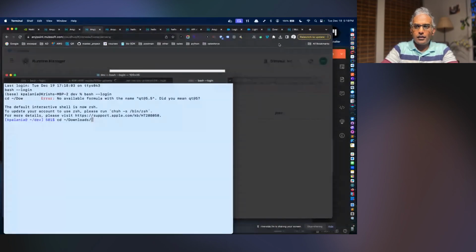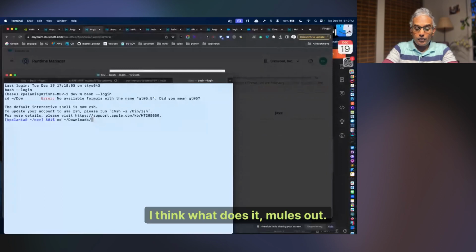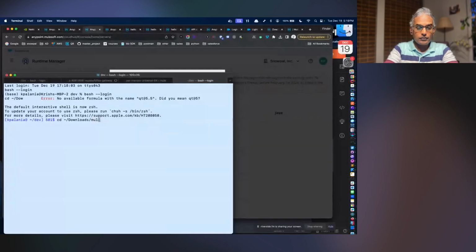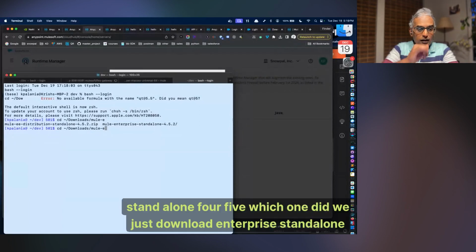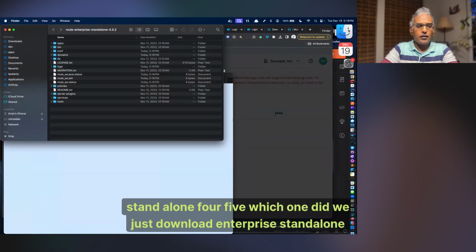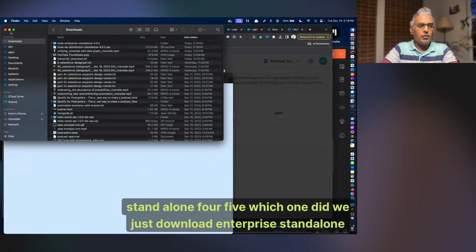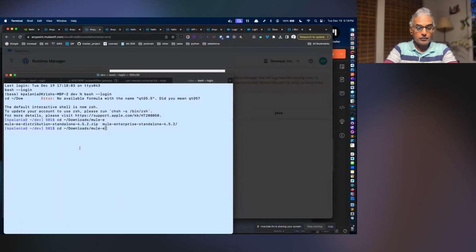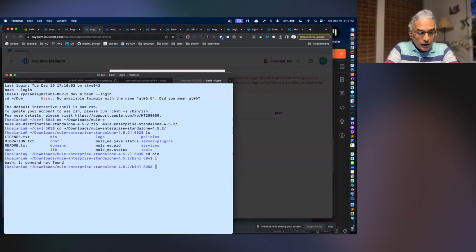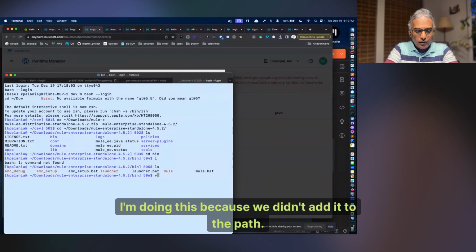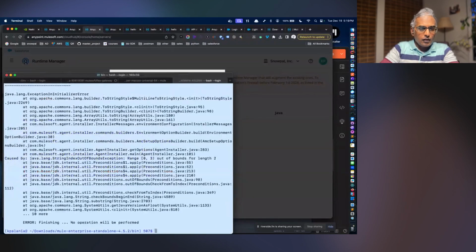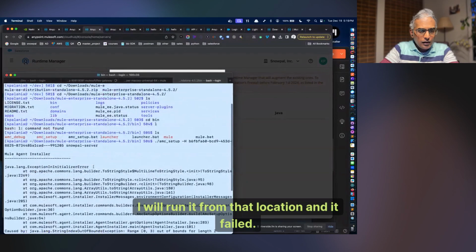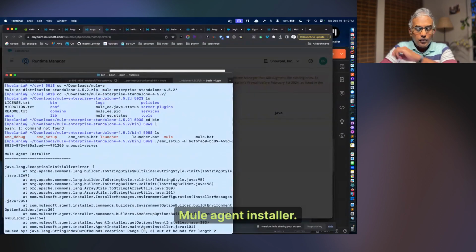Downloads. I think, what was it? MuleSoft. Standalone 4.5. Which one did we just download? Enterprise Standalone. I'm doing this because we didn't add it to the path. Okay. Okay, I want to run it from that location and it failed. Mule Agent installer.